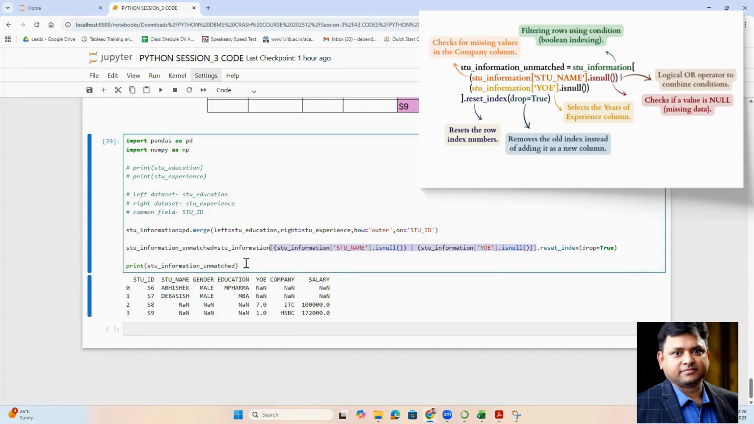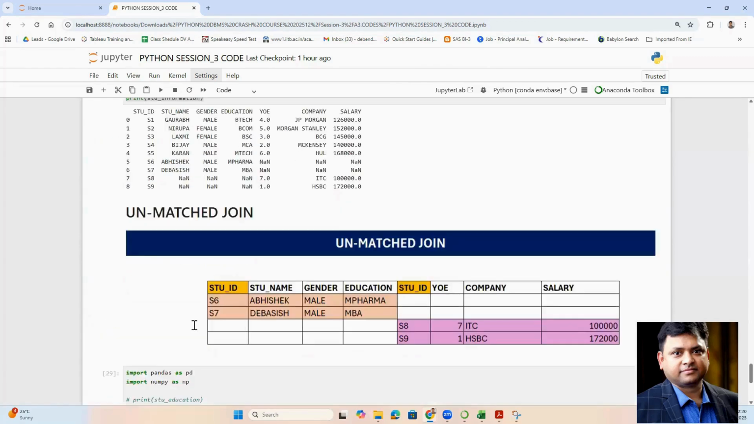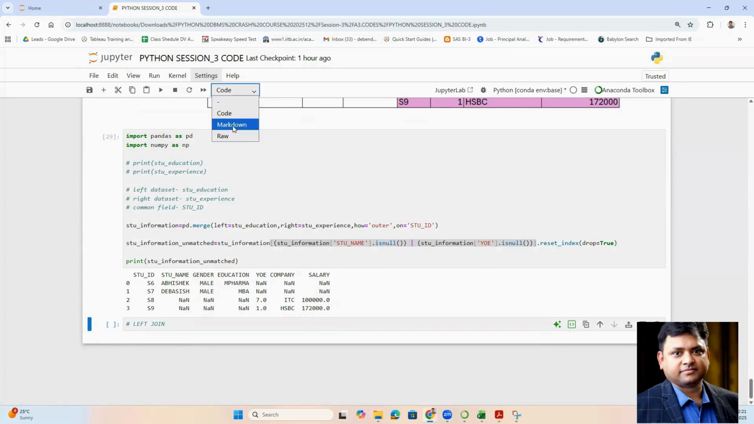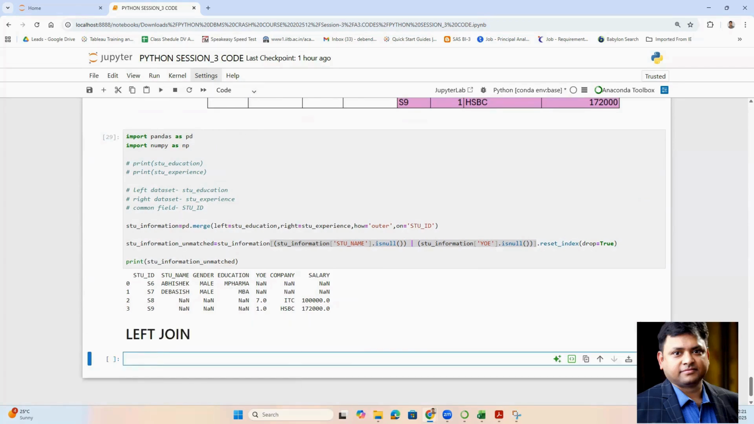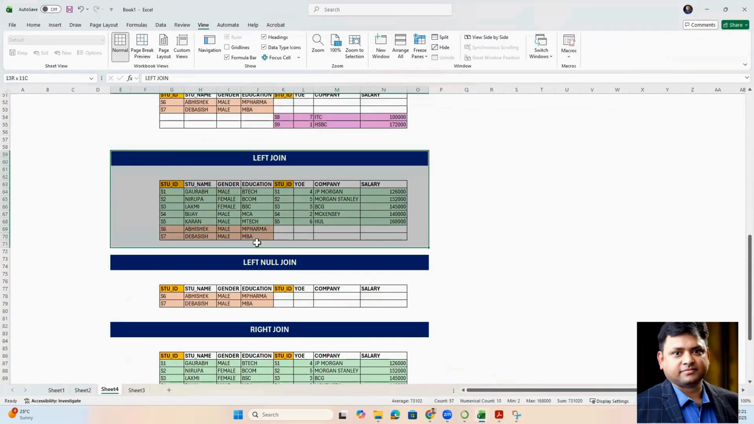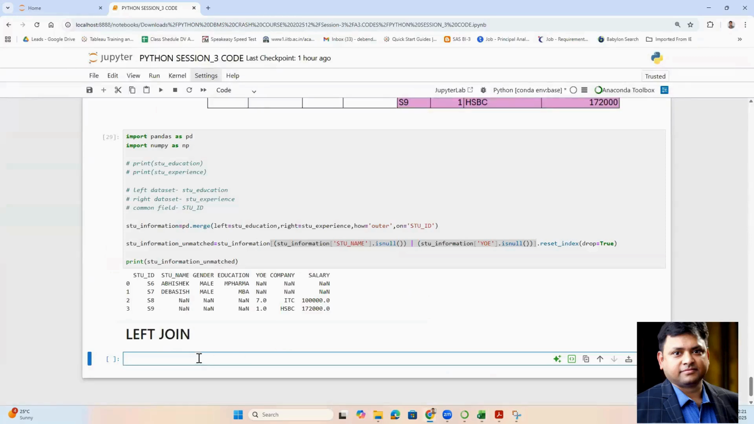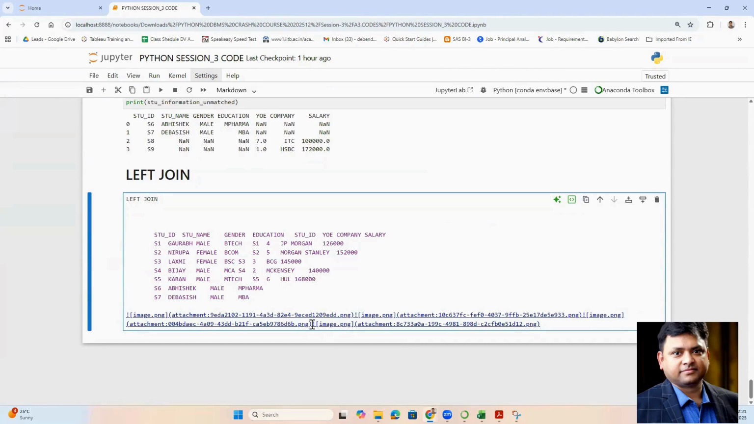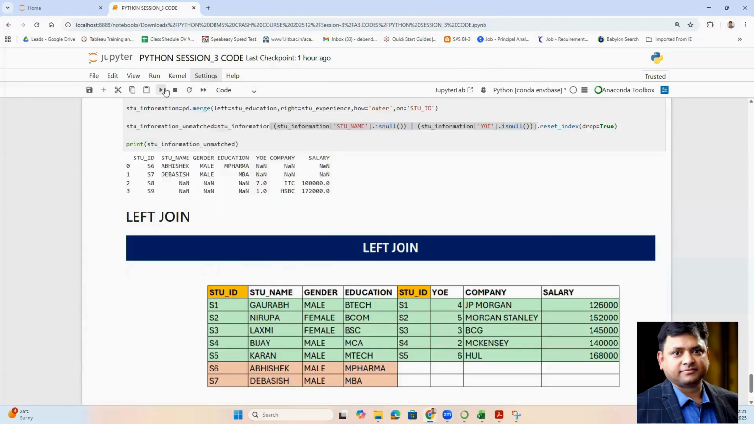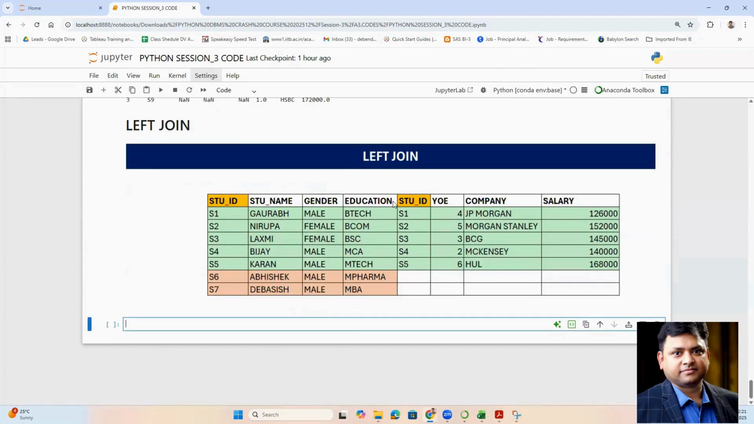Now let me go and start with what? Your left join. So let's start with your left join. In this left join, what you want to achieve? You want to achieve this output. So go to choose markdown, copy paste. Before the last image, remove everything that you have, run. This is the left join output which is coming.